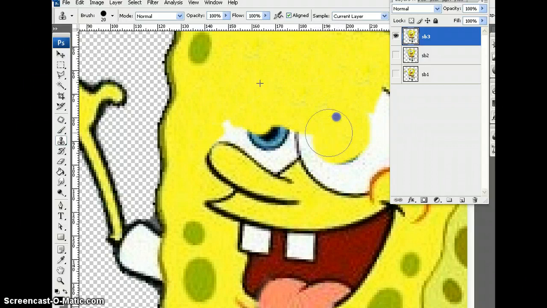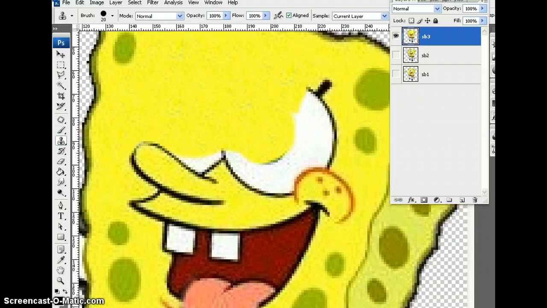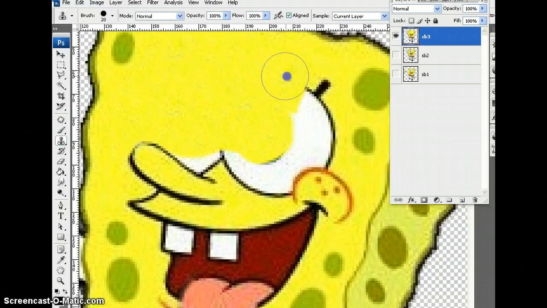The clone stamp's going a bit crazy. That's why you have to keep resetting it so that it goes back to the green, or else you get in all sorts of trouble. Wow, got a great big yellow space there. That's great.